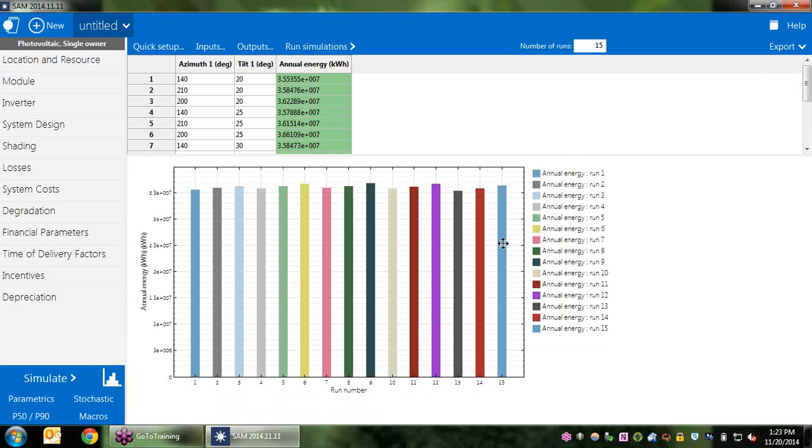So this is a very simplistic example of a parametric analysis, but there is going to be an entire webinar in January dedicated to parametric and other statistical analyses. So please sign up if you're interested in learning more about performing these analyses in SAM.